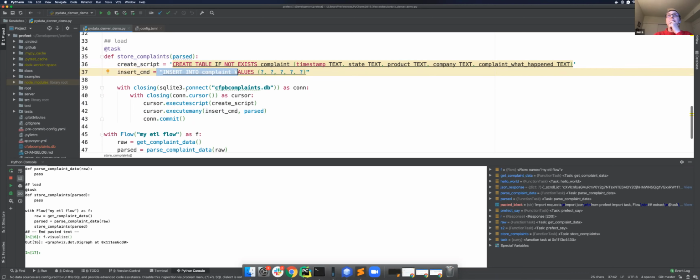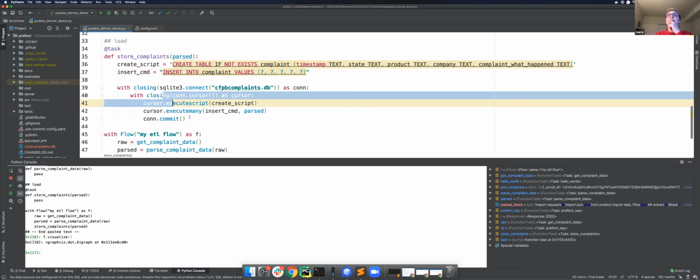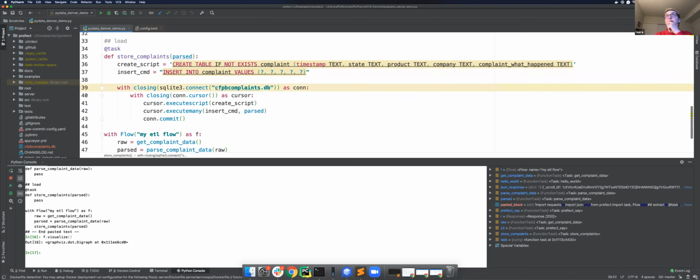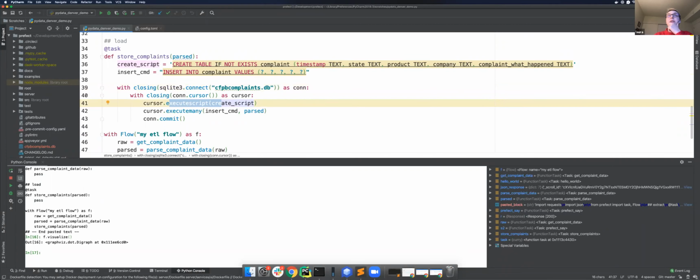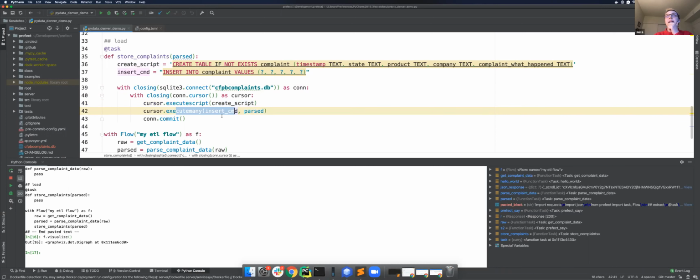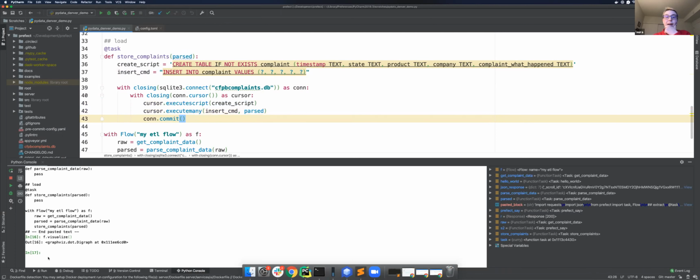And then here with our actual sqlite3 connection to a file on disk called cfpb_complaints.db, we're going to execute this create script on line 36. So that's going to make our table, and then executemany on this insert command with all the data from parsed. So again, super basic, but this is just going to squish everything into the SQLite database.